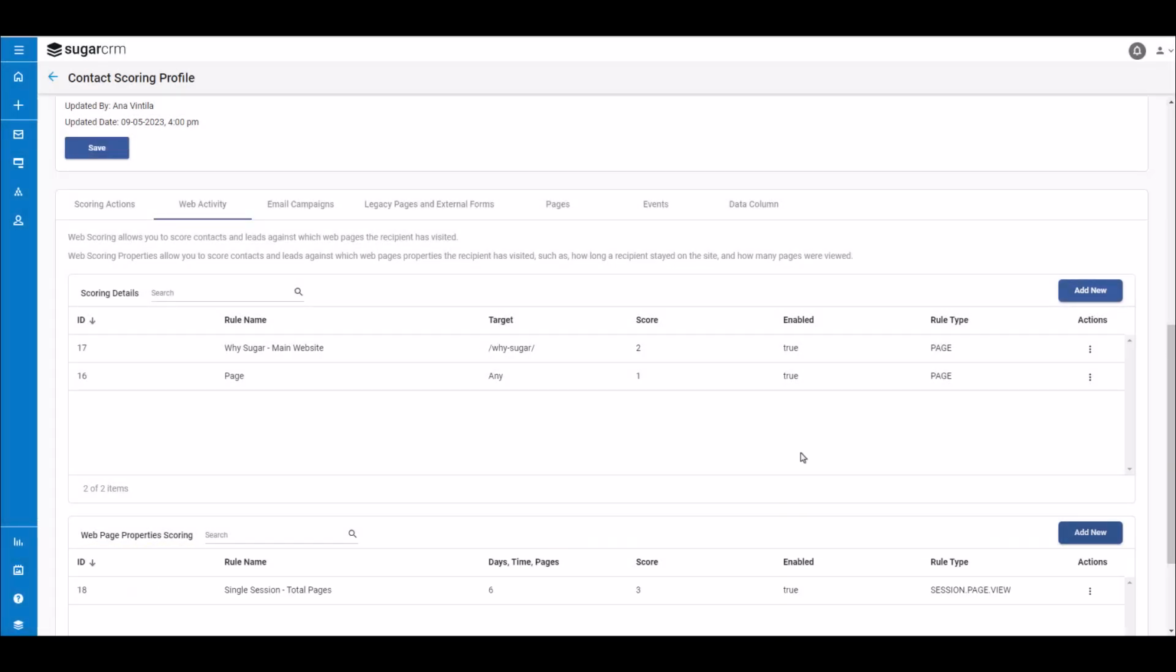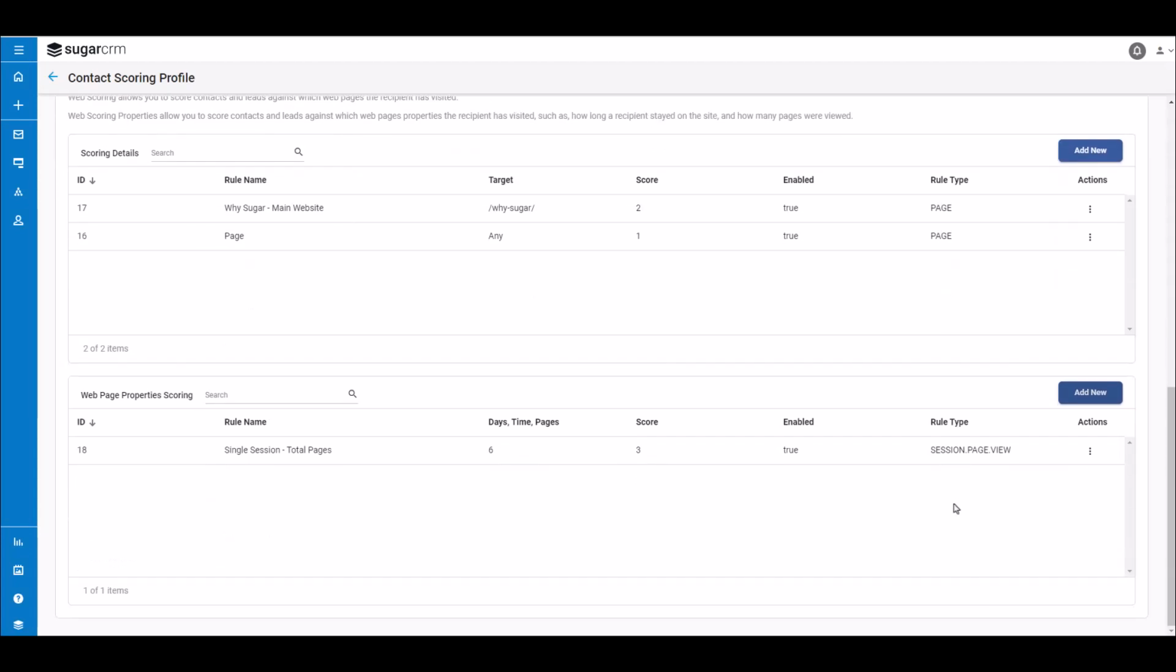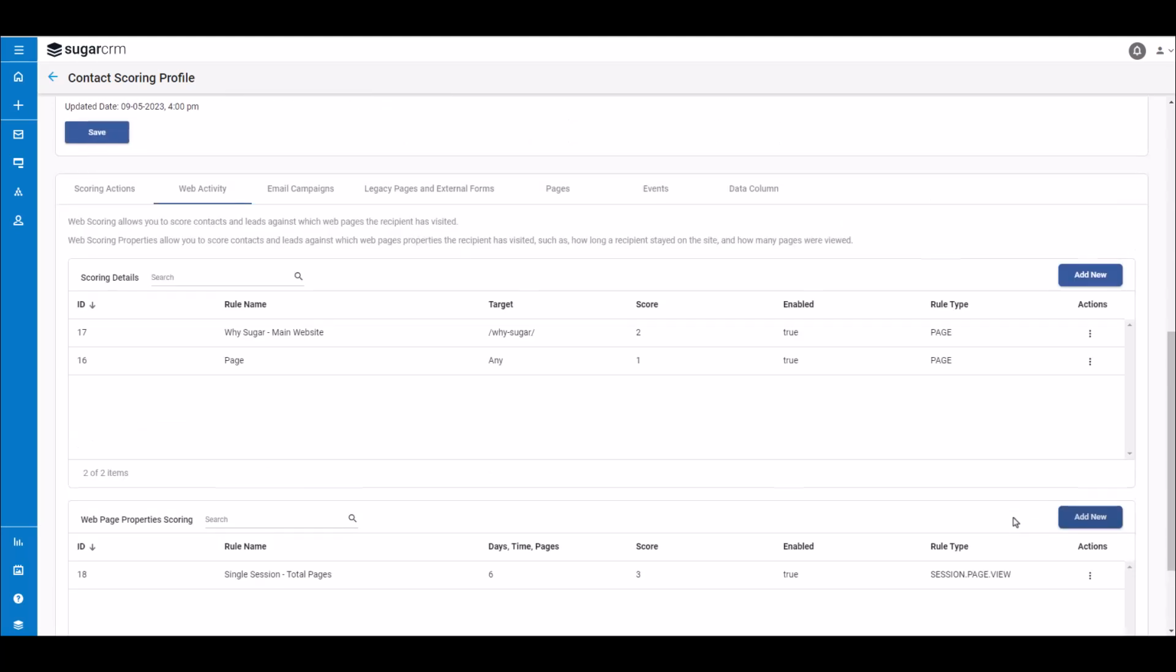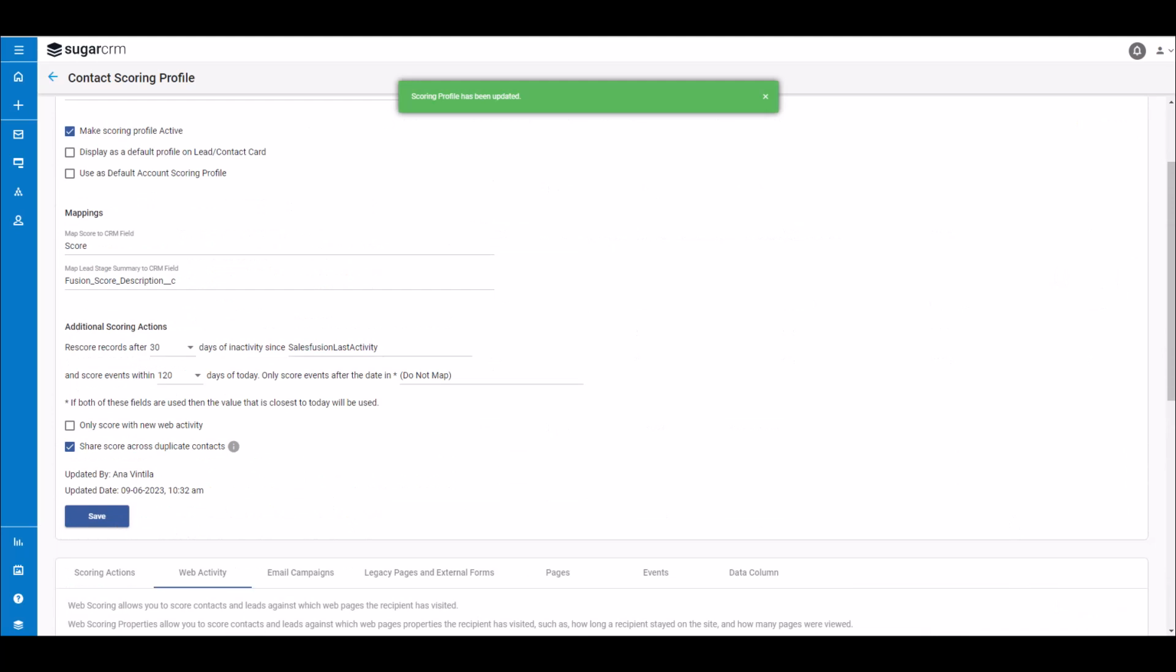Over time, if your website changes or you'd like to adjust the points or rules, you're able to do so based on how flexible the lead scoring module is. Remember, if you do make multiple changes, you should rescore the records to reflect these changes. When changes are made, make sure you click Save at the top of the page. To learn more about email campaign scoring, tune in to the next video in the series.